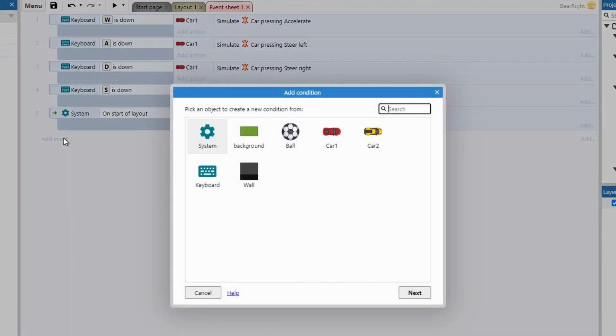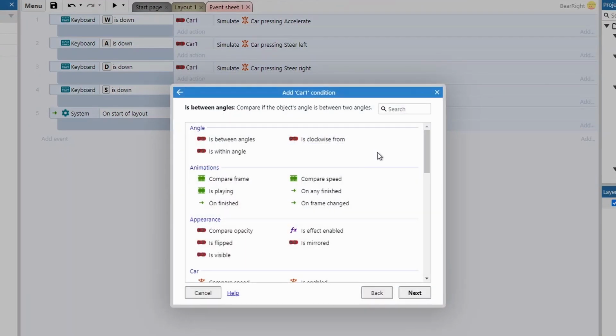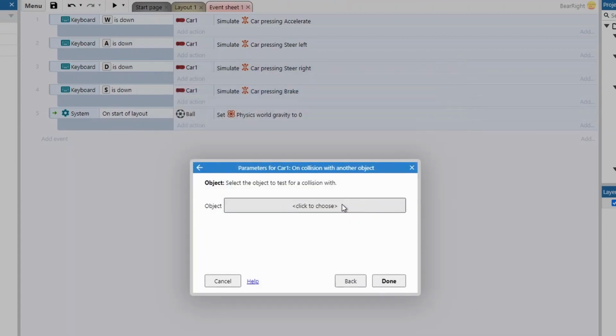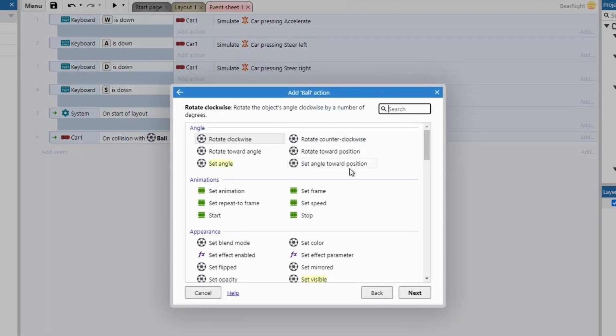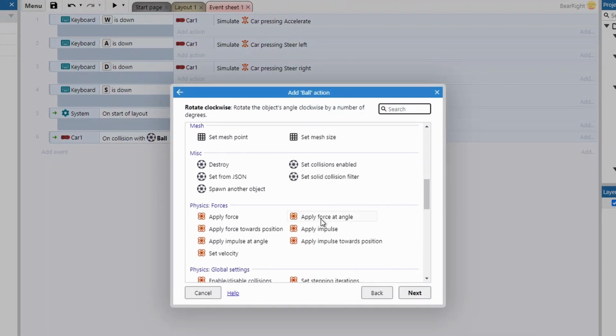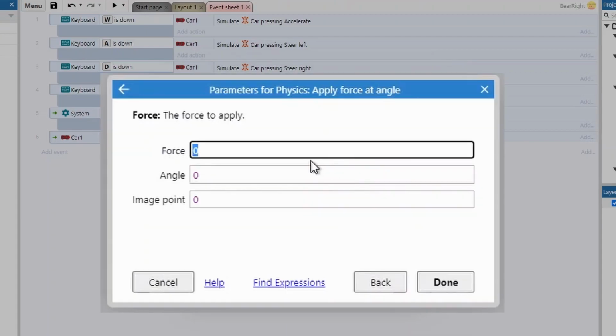So let's start by getting our red car to hit the ball, because then we can just swap it over for the yellow car. So car 1, on collision with another object, and we'll select our ball. We're then going to add an action. We're going to go to our ball, and we're looking for this option that says apply force at angle. And this is probably the trickiest part of all our code today.